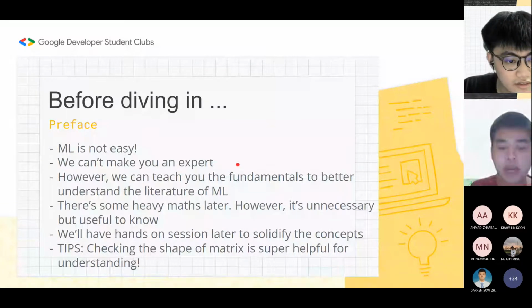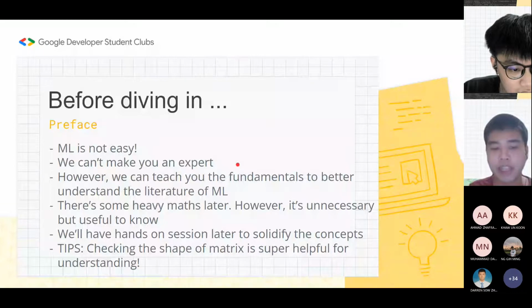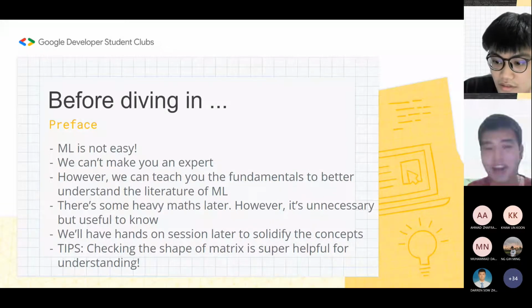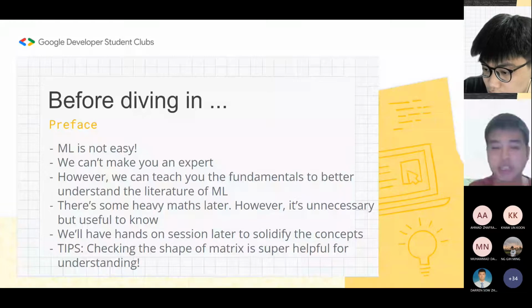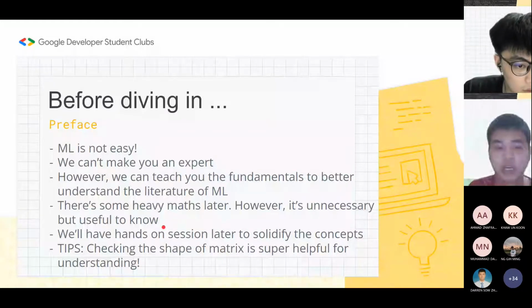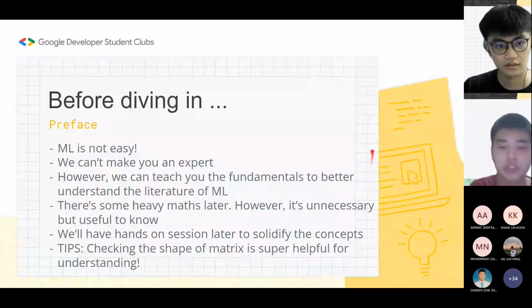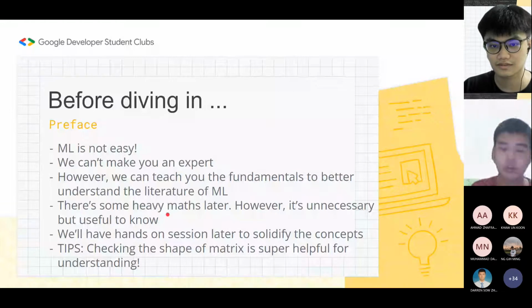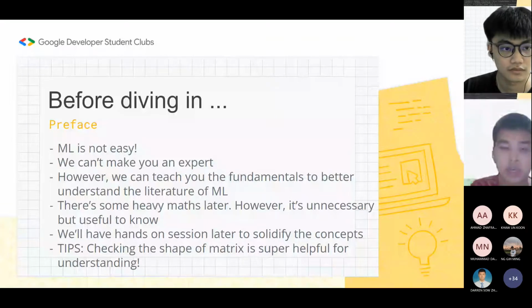So the third thing is we can only teach you the fundamentals to better understand the literature of ML. And there is some heavy maths. I wouldn't say that it's very heavy, but there is maths knowledge that is applied in linear regression. So it's unnecessary to know, but we'll try our best to simplify it so that you understand more. Essentially, we actually learned those maths before in our previous education, before we came to university. I'll try my best to link all these new things to the old knowledge so that you can get it better and faster. We have a hands-on session later to solidify the concepts.